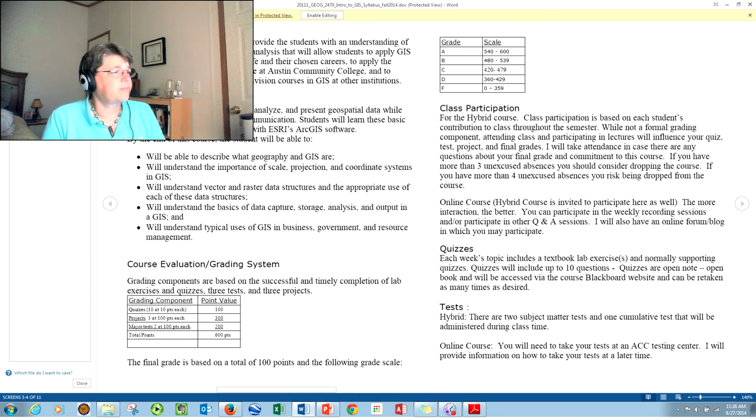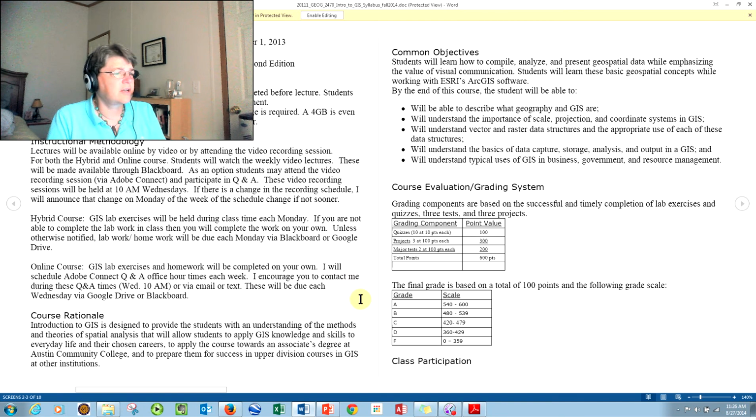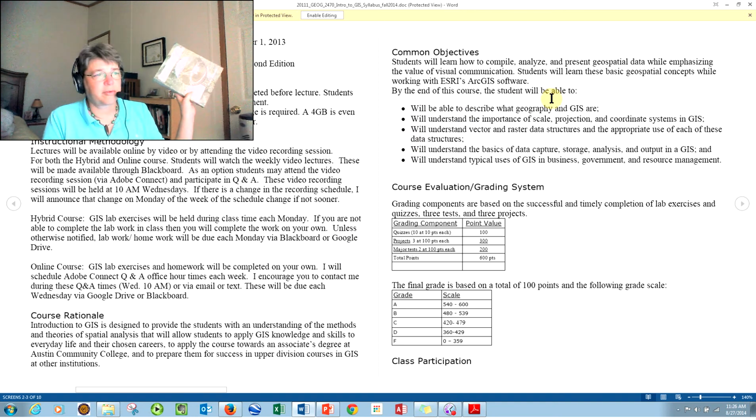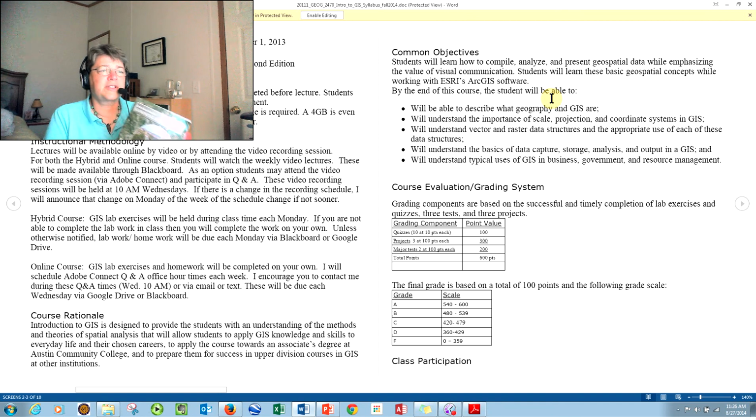All right, so here are your objectives. Whoops, it just moved. Okay, we want you to be able to describe what geography and GIS are. That comes from the book. Understand the importance of scale, projection, and coordinate system in GIS. You'll study the book on that, and then we'll have some exercises in ArcMap for you to be able to apply that knowledge. We'll move through here a little faster. Understand vector and raster structures. That'll make more sense when we get to them.